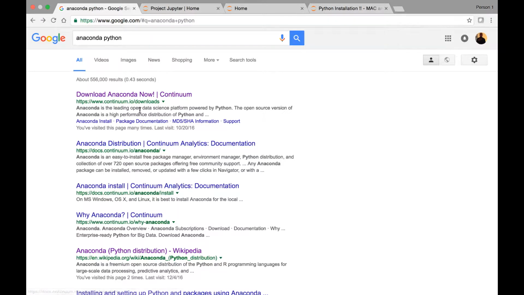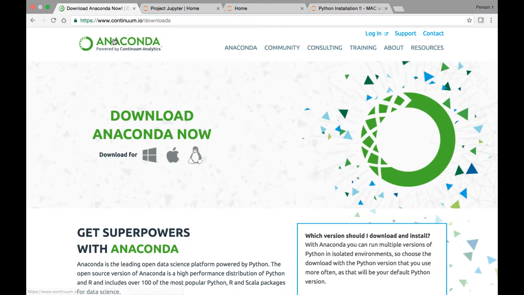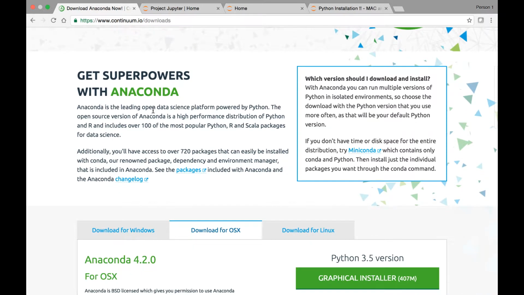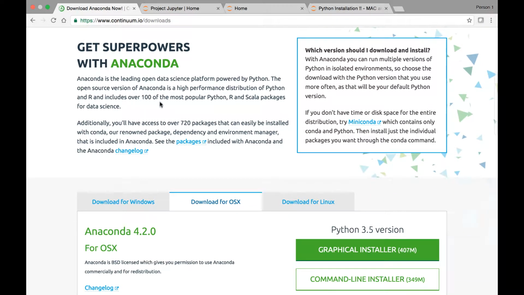So if you type Anaconda Python in Google and open the first link here, it will take you to the official site of Anaconda. So this is the site for Anaconda, www.continuum.io. And if you scroll a little bit down, you will see that it's an open source data science platform powered by Python. It has lots of packages already installed.